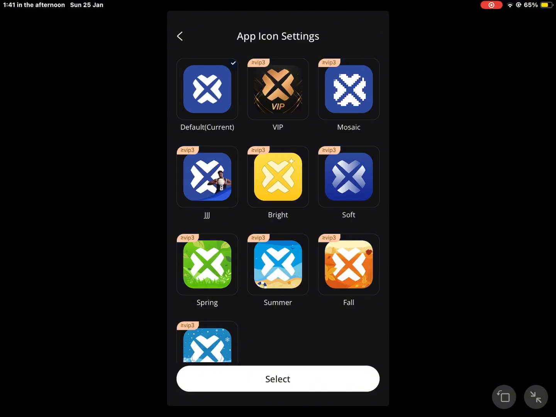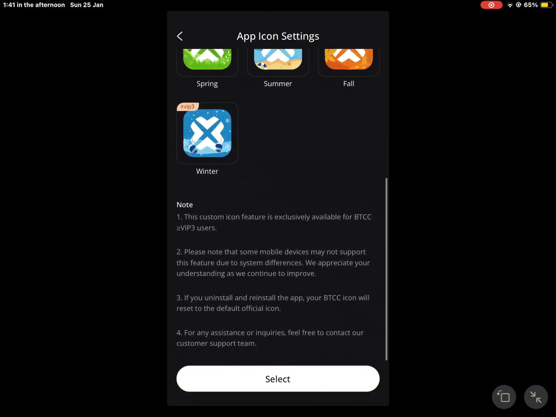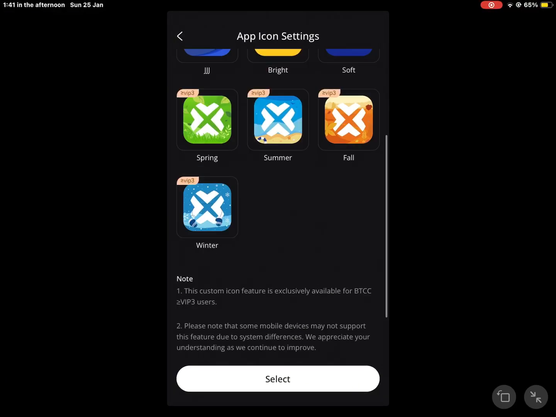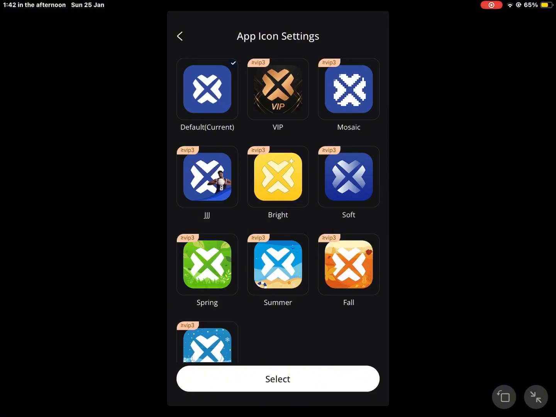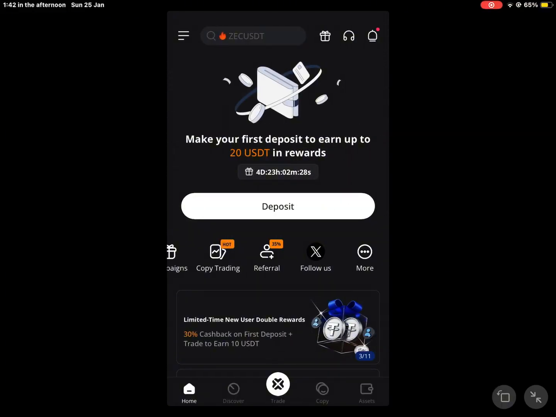So as you can see, that's the default or current one, but we also have different ones. But these are unlocked if you are more than VIP3 users. So you guys need to reach VIP3 as you can see here. So if you guys reach there, you guys can select any app icon you want and click on select. So that's how you change your app icon. It's a very simple step, but you guys have to reach VIP3.